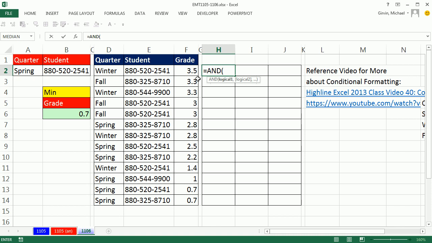Now, I need to ask the question. I'm going to start with the quarter. For this whole row, I'm going to have to look at the winter for the first record. And I'm going to have to lock the column reference, but not the row. So I hit F4 1, 2, 3 times. That way, when the formula is copied to the side, the D doesn't move to E and then F. But when we copy down, the 2 will move to 3, and look at the next quarter for the next record.